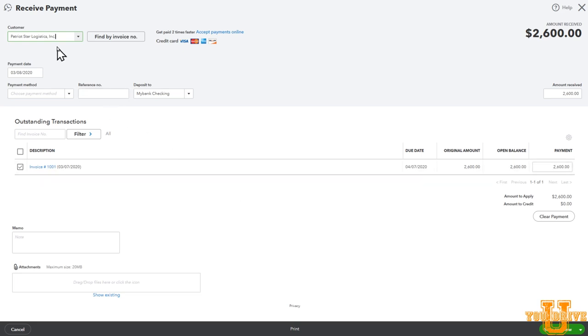First, make sure that the appropriate customer is selected. If you came to this screen through the Invoices tab, it will probably be pre-populated, but make sure that that's correct. Next, make sure the payment date is selected properly. If the customer paid you on time, but you didn't enter it until later, you want to make sure that the customer gets the appropriate credit. You certainly don't want to mark them late when it wasn't their fault. For the purposes of this example, we'll just assume that they did pay on March 8th.